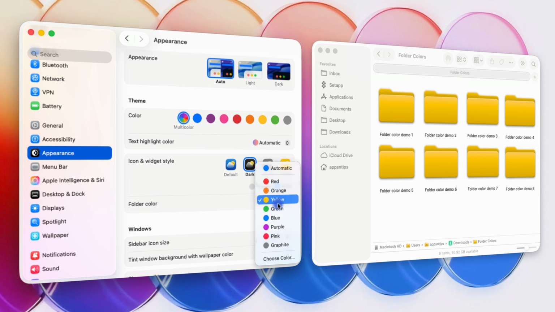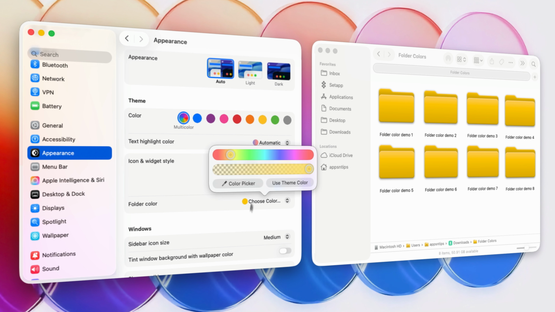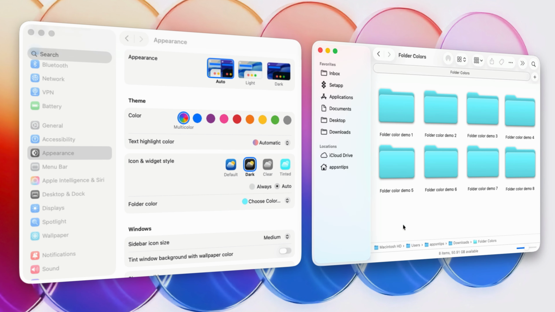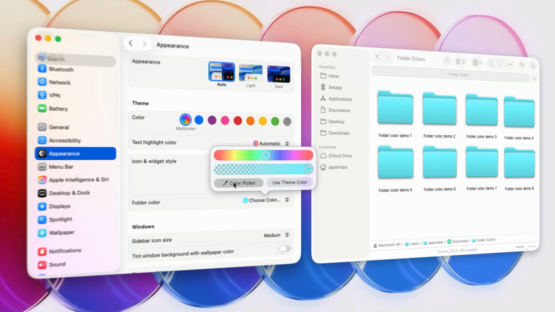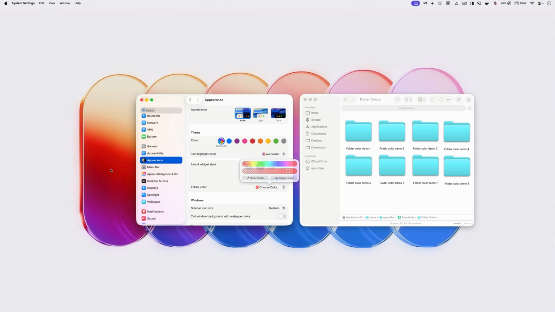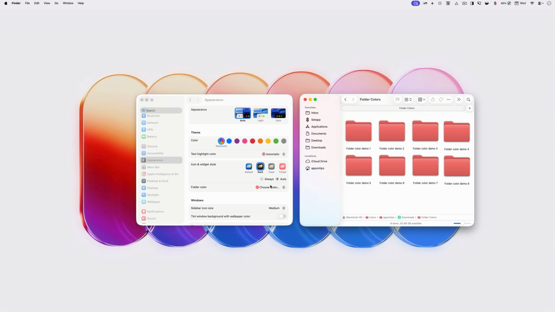If you want to set a custom folder color, click the Choose Color option and use the slider to set the color, or use the color picker to pick a specific color you want. Remember, the changes you apply here will affect all the folders on your Mac, meaning all the folders will use your selected color as the default color instead of blue.